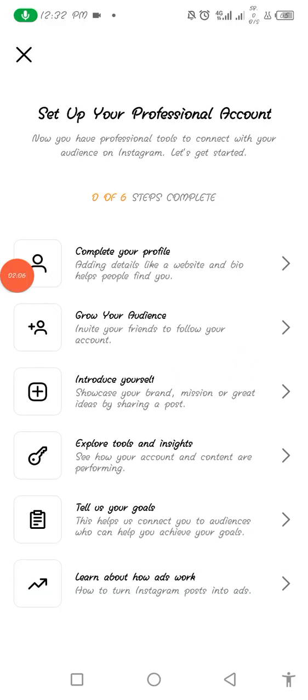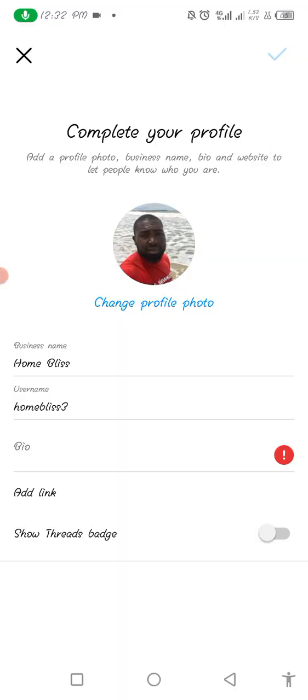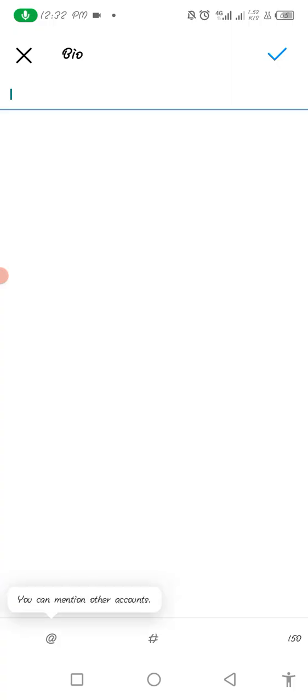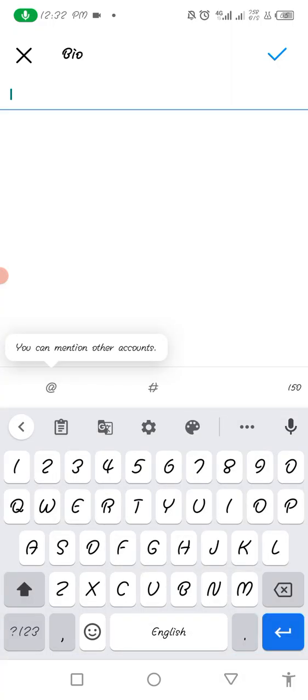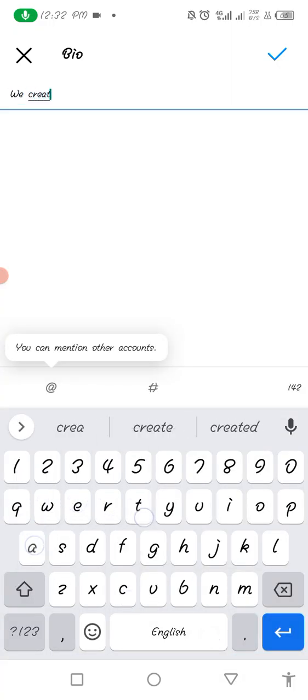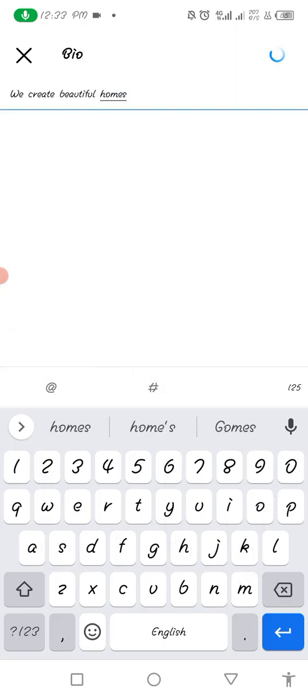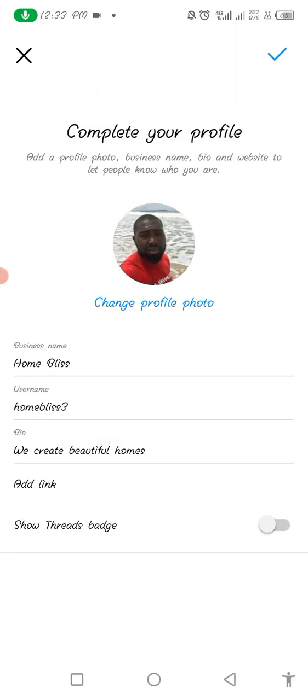So this is where you get to complete your account profile. So you can tap on all these things and fill them up. This is where you can choose your name, your bio, you add your link. So you add your bio. This is what we show at the top page. You can show threads account if you have a threads account. If you don't have, you don't need to put it up.